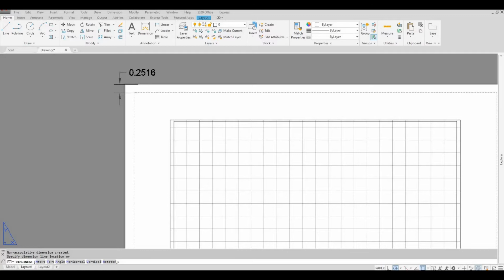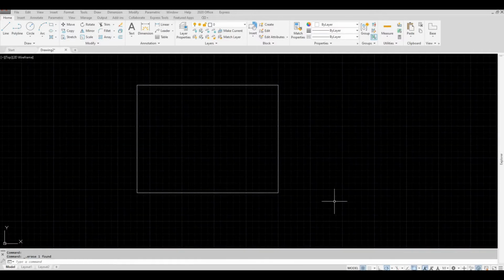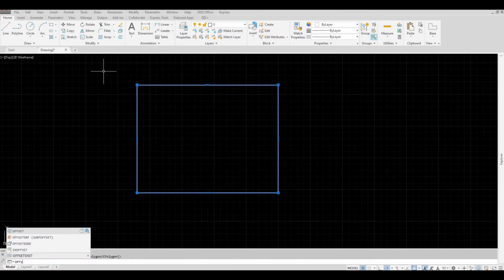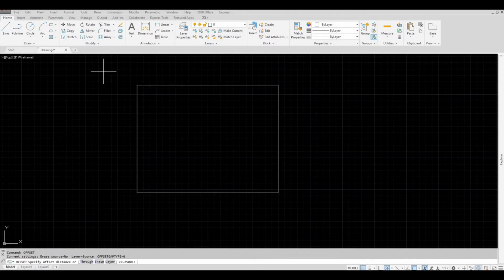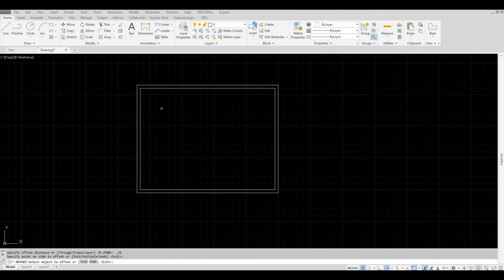Next, let's hit escape and go back to the model. I will zoom in on the rectangle. I will highlight the rectangle. I will type in offset. Enter. It will ask the distance, which is 0.25. Enter. I will then click the inner rectangle and type in explode. Enter. Now the lines will be individual.